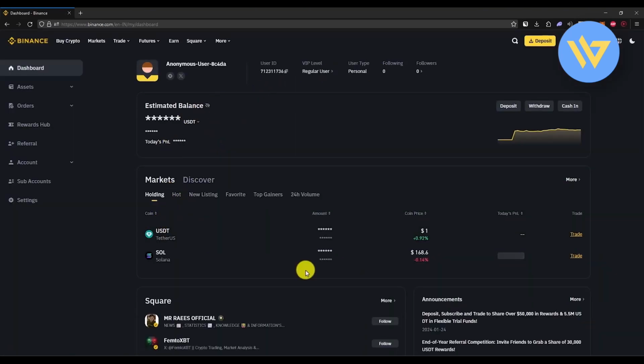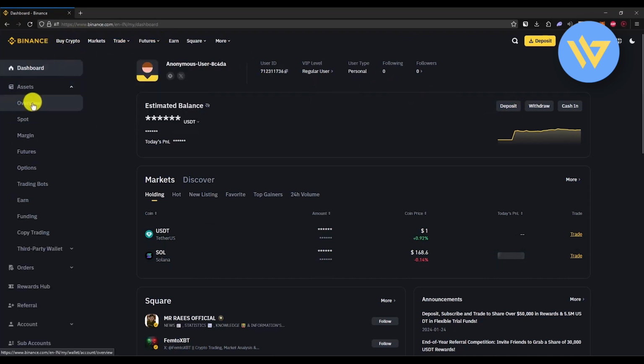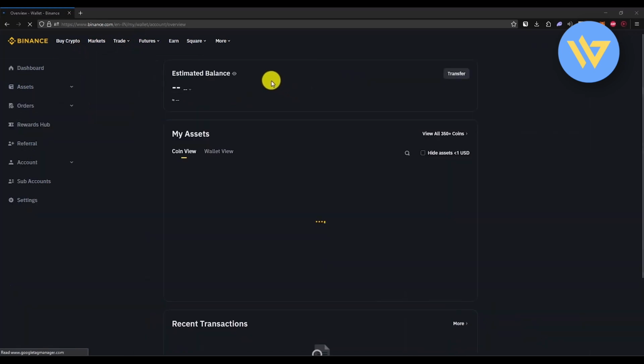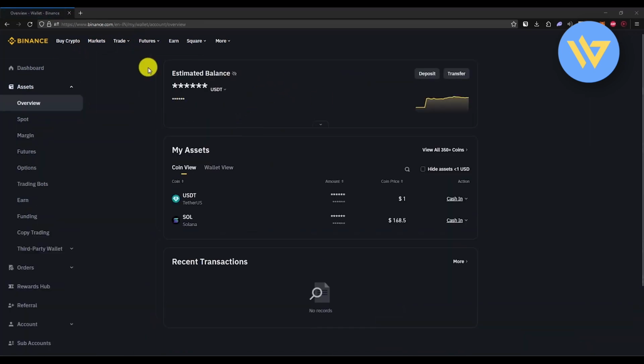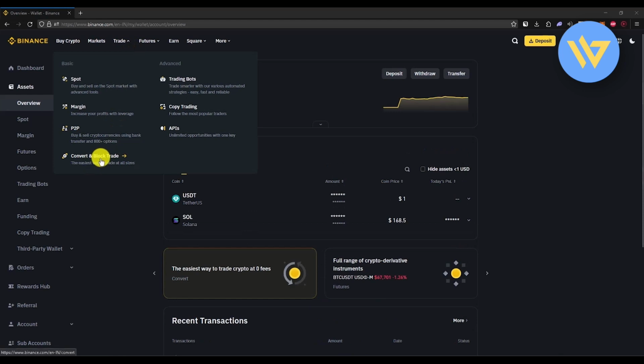If you don't have that, just simply swap whatever crypto you want to sell in order to get the funds into USDT. So just simply do that. For doing that, you can just simply go to the transfer section. So click on asset, click on overview. Then go to the trade and convert block right over here.